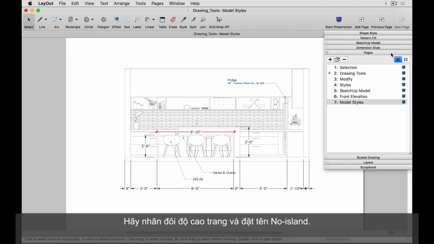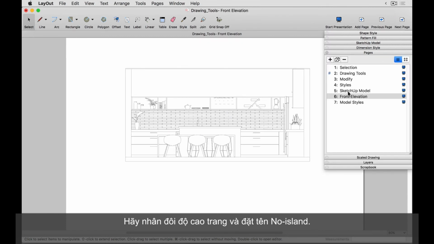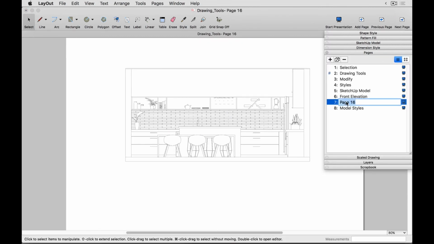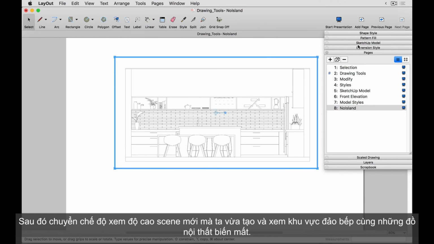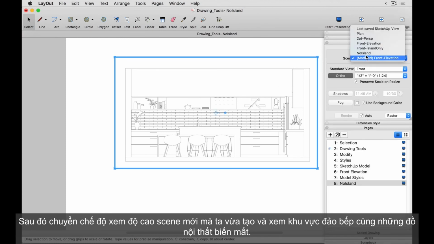Let's duplicate the front elevation page and give it a unique name like No Island. Then switch the elevation view to the new scene that we just created and watch as our island and furnishings disappear.